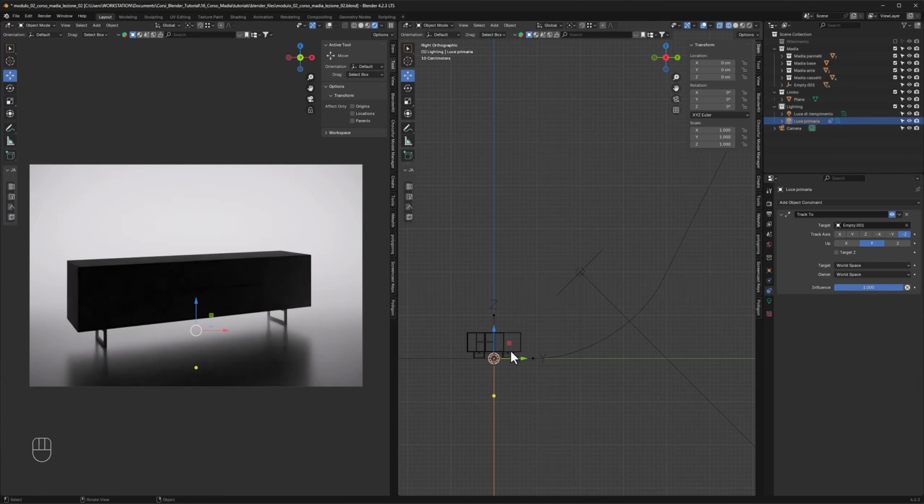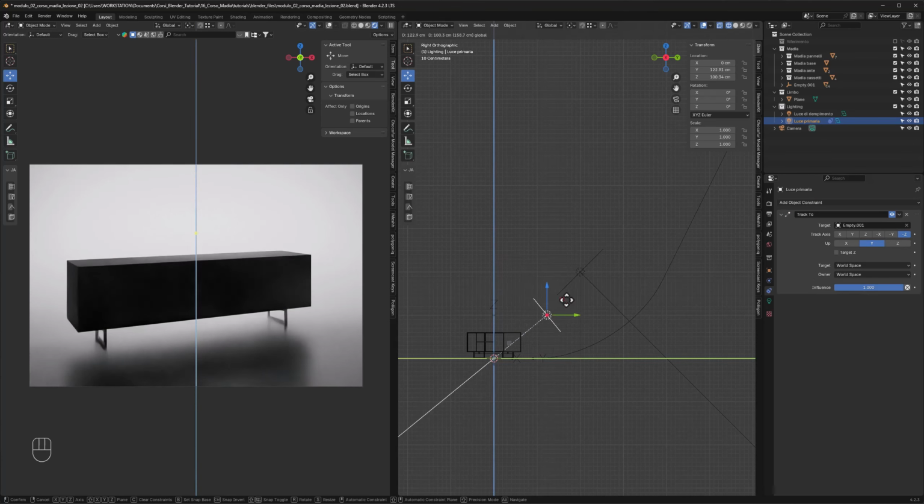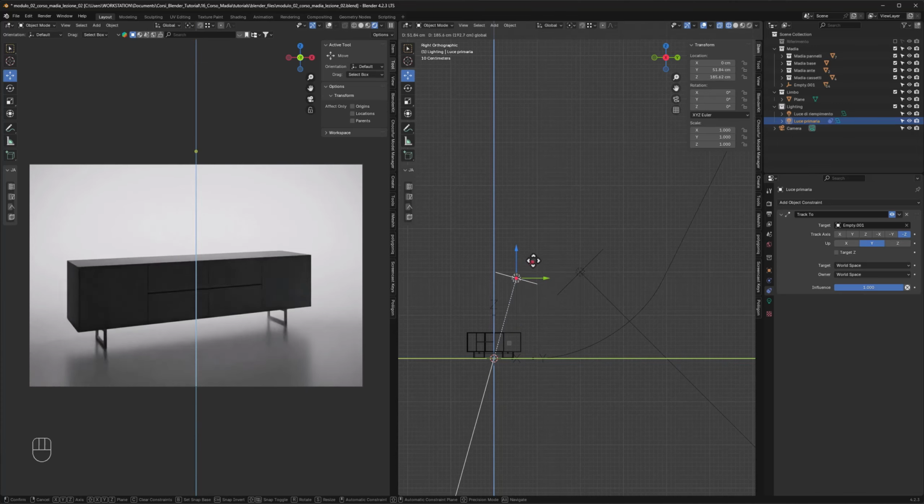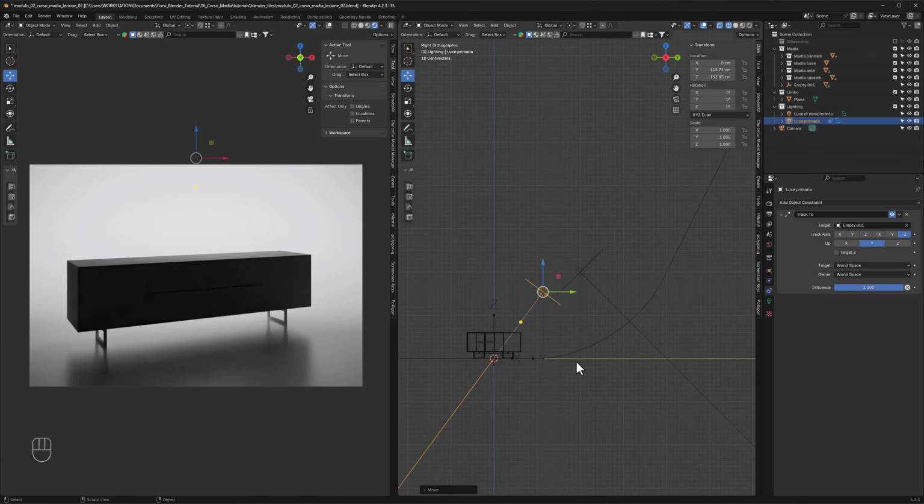If we now move the light along the Y and Z axis, positioning it behind the sideboard, we'll notice that it continues to point toward the sideboard. This happens because the light is directly linked to it, ensuring that the focus remains constant despite the movement. Let's adjust the Y and Z values by setting Y to 100 and Z to 200 centimeters.